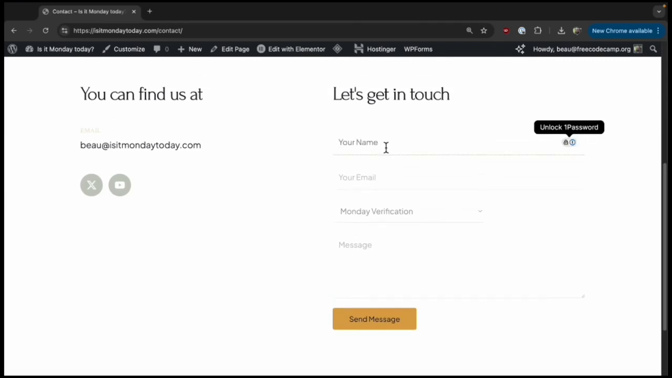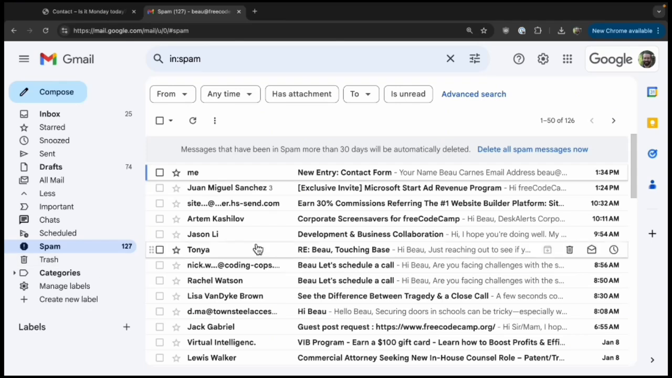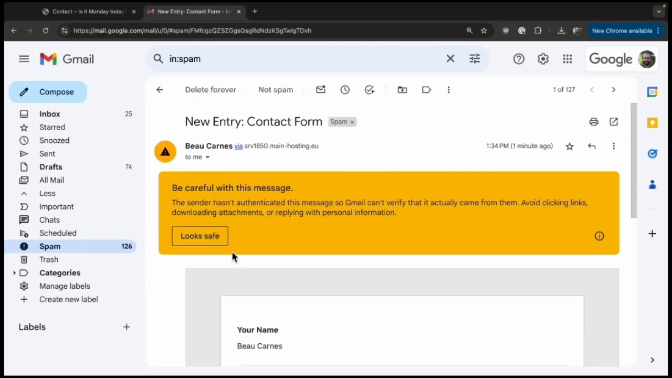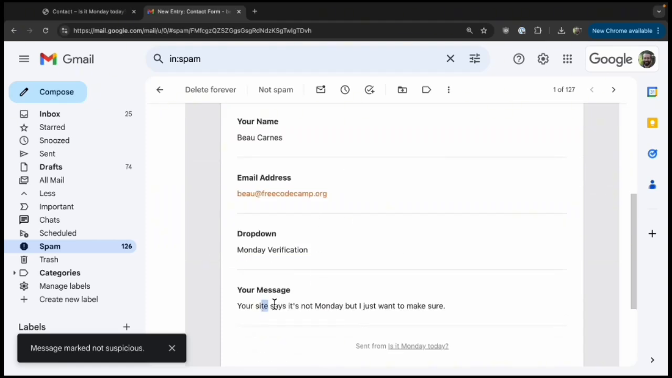And let's test out the email just to make sure this works. Okay, your site says it's not Monday. I just want to make sure. And then we get this message after we do the form. Now I notice that the email went right to my spam. So you may have to go through and say look safe to make sure future messages don't go to your spam folder. But here it is. Your site says Monday, but it's not. I just want to make sure.